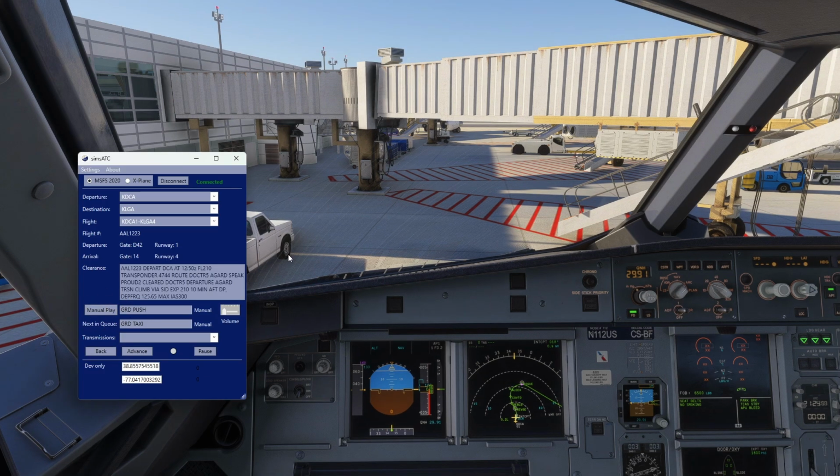And because we are on default mode, the co-pilot will handle the radios for the entire flight, and he or she will request pushback like this.